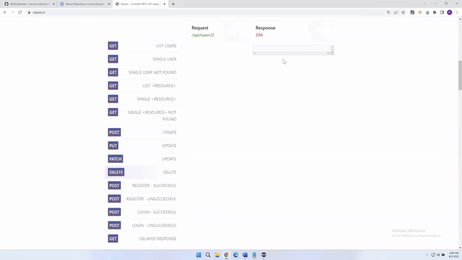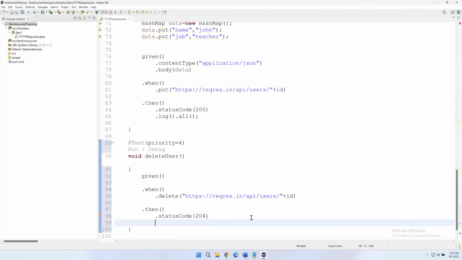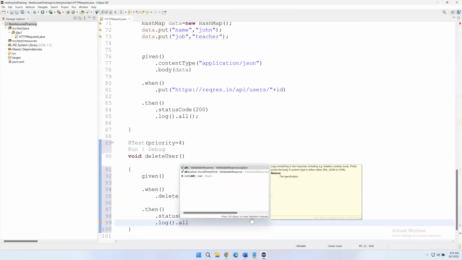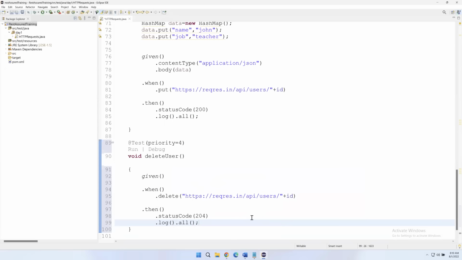So even if you put .log.all, it will not give you any response, but it will give you some header information. Because even though we don't have any response body content, it will return some headers, cookies, and other information, right? So we can still use .log.all. We will have a separate session for this logging process. But for now, just understand it at a very high level. There are again multiple options in this log method. We will discuss them later.